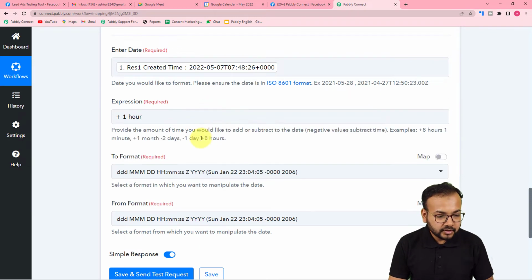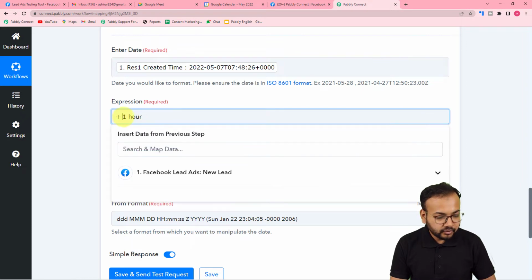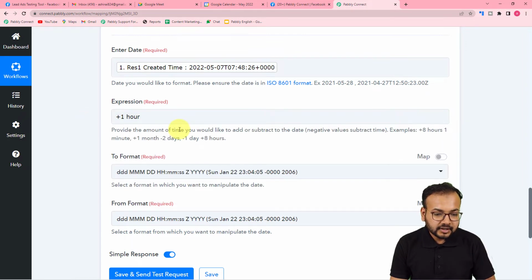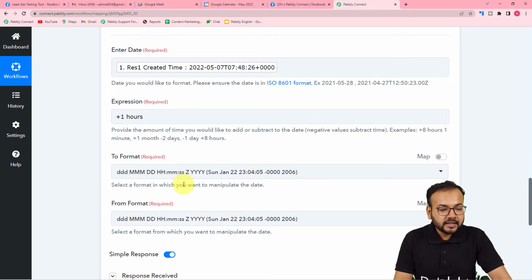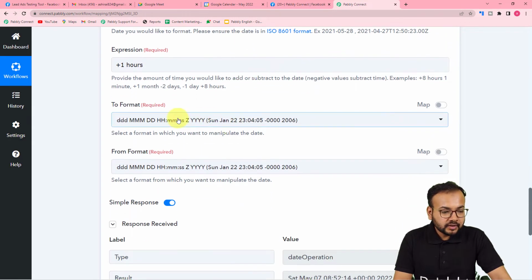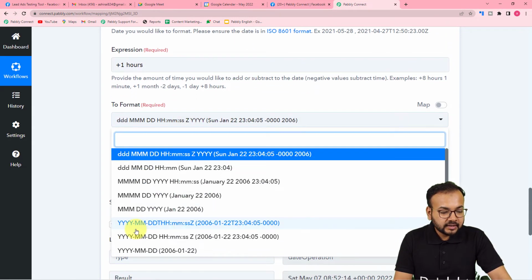Okay, you can read these instructions here. You have to put the time in this format. Okay, so I have to remove this space here. Right, now, so after putting the expression here as plus 1 hours, you have to select the format. So select the format as you have received here. You can see we have received the format as YYYY MM DD and a T in between, and hours and minutes and seconds. Okay, so you will find this format here like this. Here it is, YYYYMMDD and a T in between.